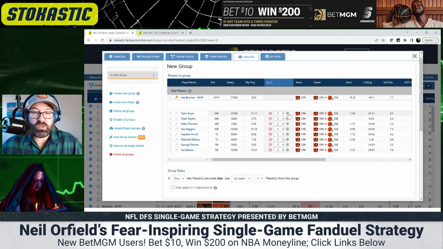However, in most lineups where I have Joe Burrow in the MVP spot, I would prefer to have multiple Bengals pass catchers. So I am going to give a boost to these players in those lineups as well.